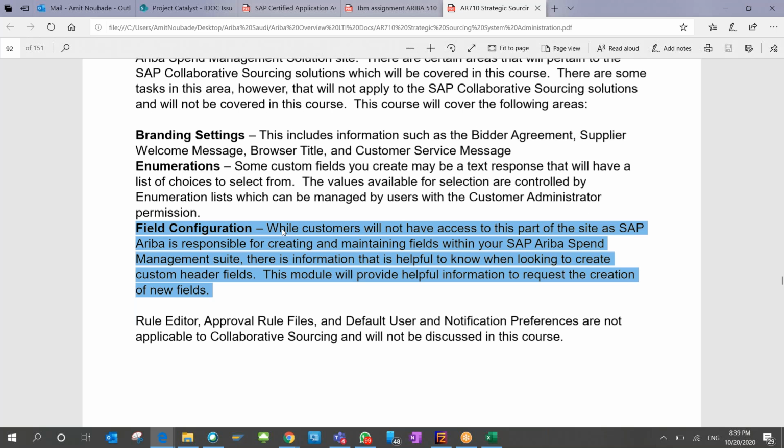You can read this. While customers will not have access to this part of the site, as SAP Ariba is responsible for creating and maintaining fields within your SAP Ariba spend management suite, there is information that is helpful to know when looking to create the customer header fields. This module will provide helpful information to request the creation of the new fields.